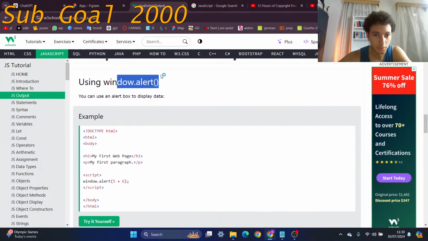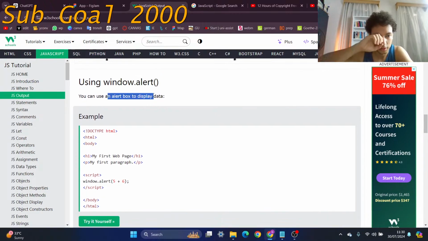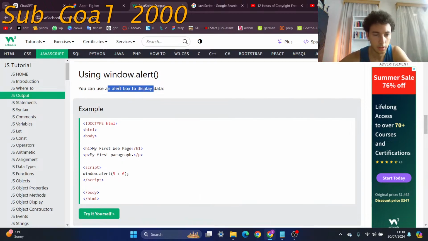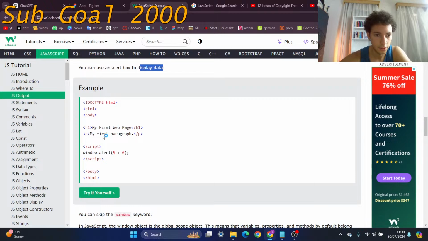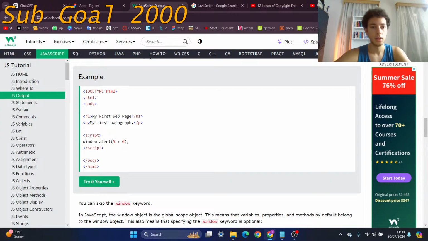Let's go. Using window alerts. Alert box. My eyes hurt for some reason. You can use an alert box to display data. Okay, examples. Okay, this is familiar. HTML, the body, H1. My first... Oh, hey, it's bigger. I like this. My first web page script, window alerts.